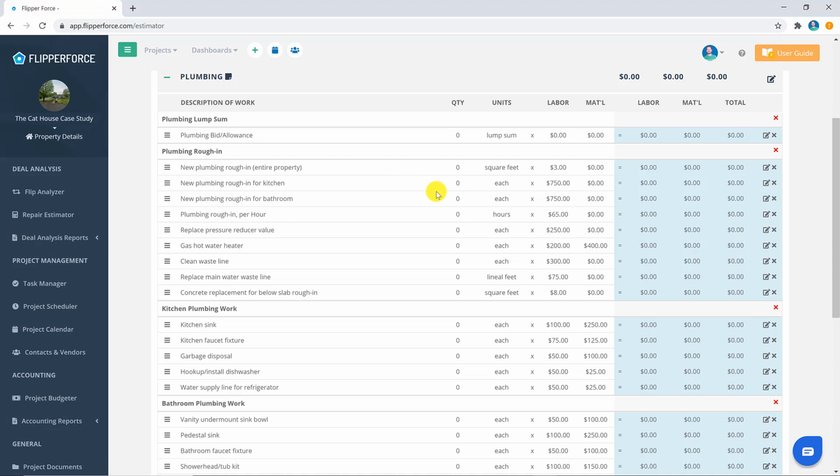So when we reconfigured the master bathroom, we had to do some pretty significant replumbing there. Same thing for the kitchen. So we're just going to plug in about $750 for those two locations there. But obviously, it's going to depend on how long the runs are and how extensive the replumbing for the property was.